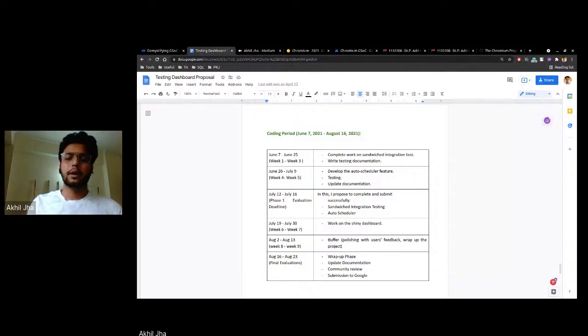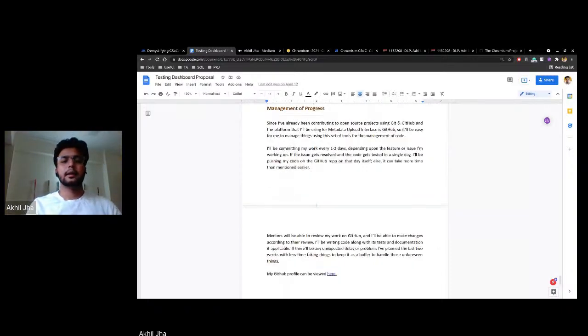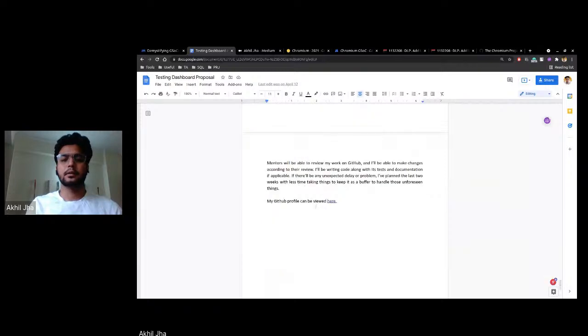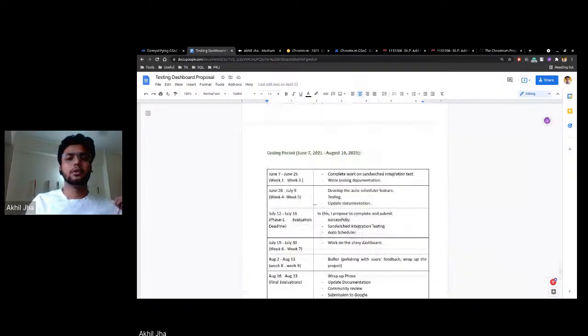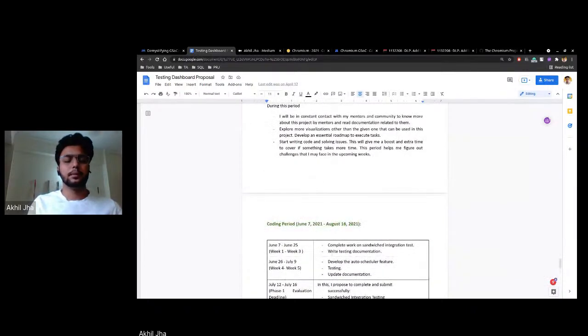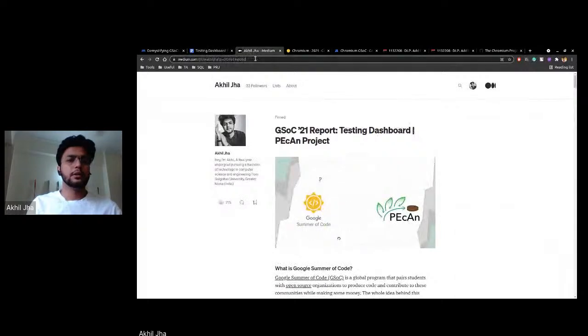After that, I made another plan for what I would do after the first evaluation and before the second evaluation, which was final for this year. And then just management and progress, like yeah, I'll be working with them and all. So this is the basic overview of the proposal, which you can also find in my final report of Google Summer of Code. I'll just put this link in the chat box.